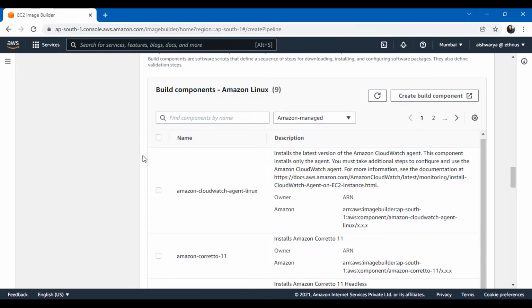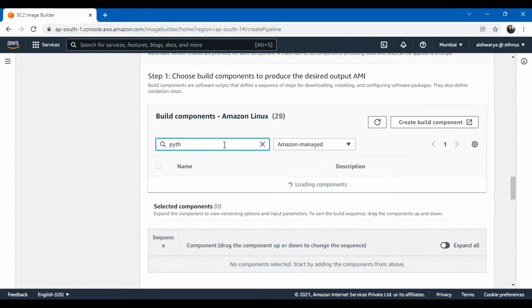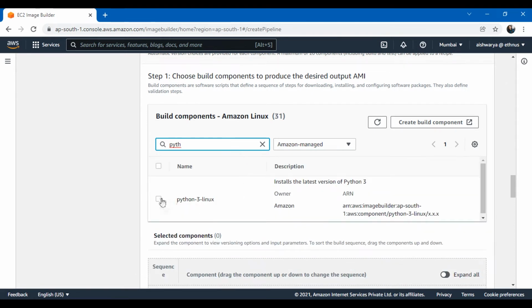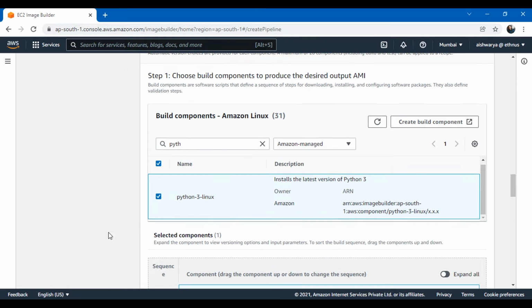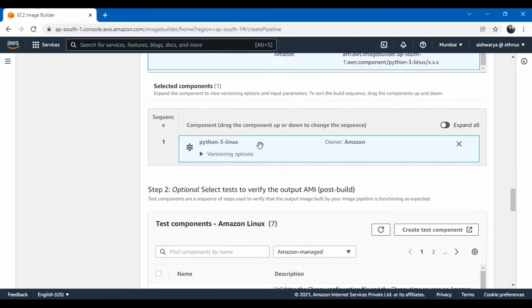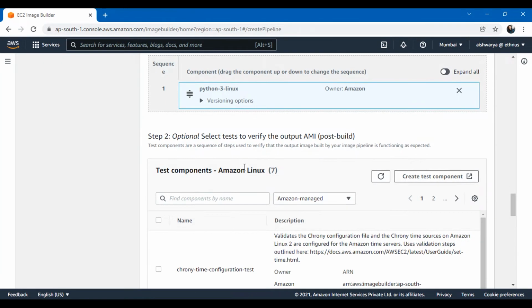Let's say I want Python to be installed in my AMI. For that, what will I do? I will search with the Python name. Let me see if it's there. Yes, Python is available, so I will select this. This component will be included in my AMI, which will come out as an output image. Then these are my selected components. You can select more components here, but right now I am selecting only one.